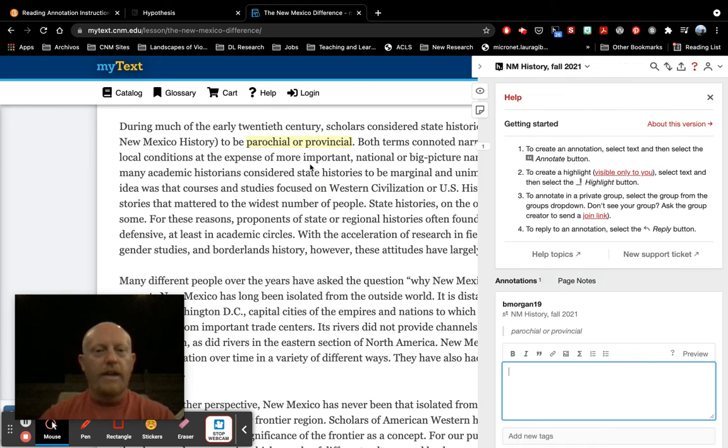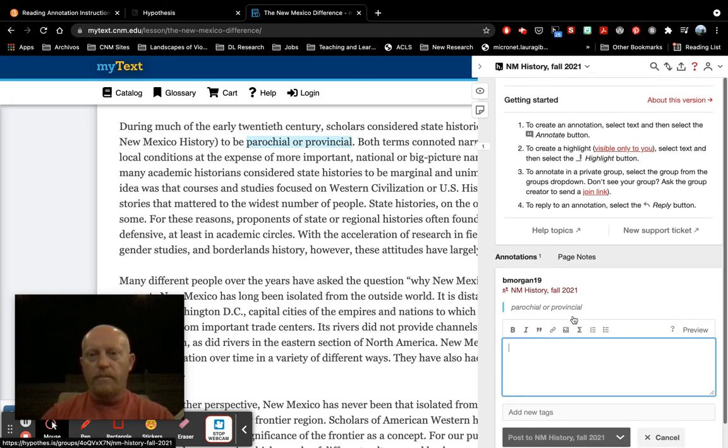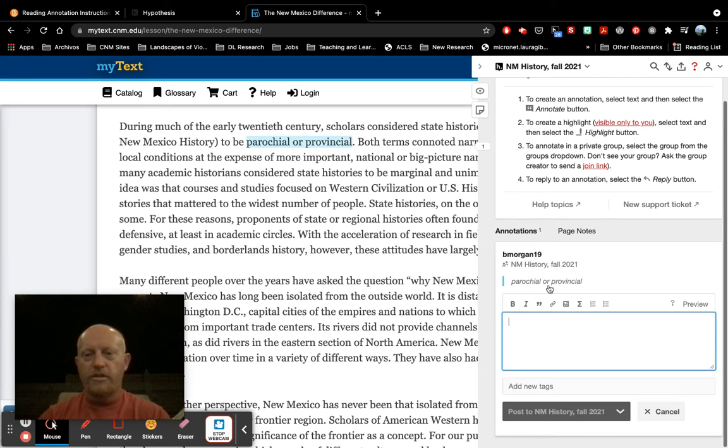So if I click annotate, it opens that box that I just showed you in the sidebar, but it gives me this little area where I can write. So I want to write, I wonder why scholars used to think this way. So I put a question there.